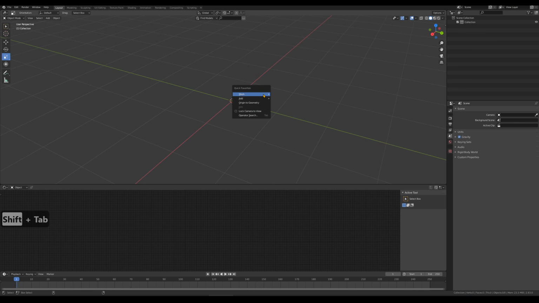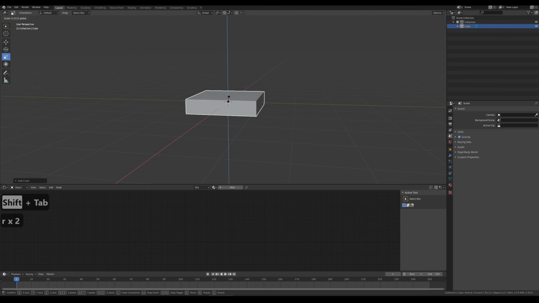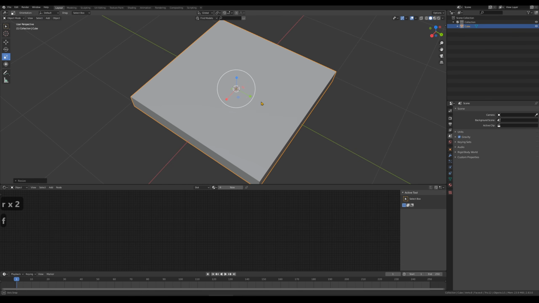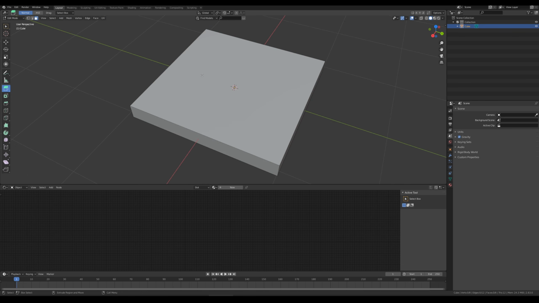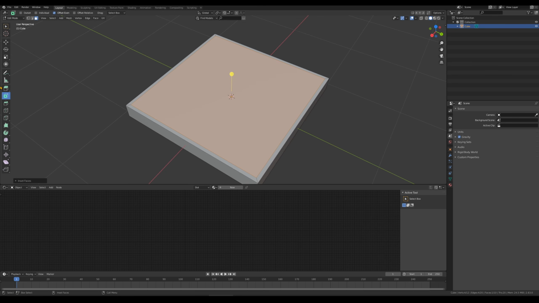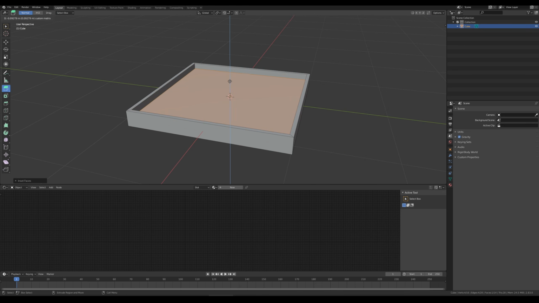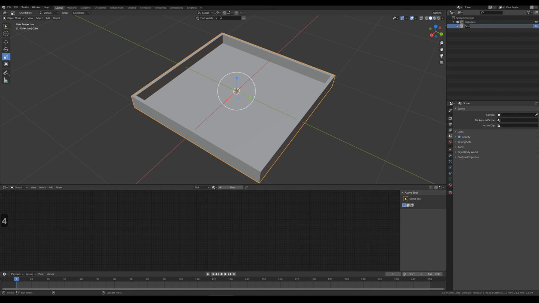So next we'll add a cube to our scene, and I'll scale that down in the z-axis, and I'll go into edit mode and select the front face and do an inset operation on it and just create a face like that, and also extrude it down a little bit. This will be our container, so rename that as container.